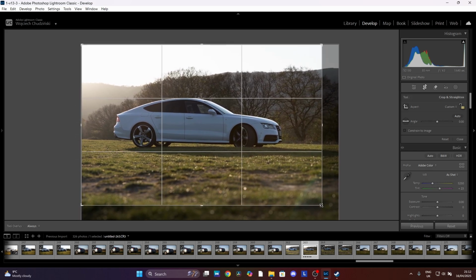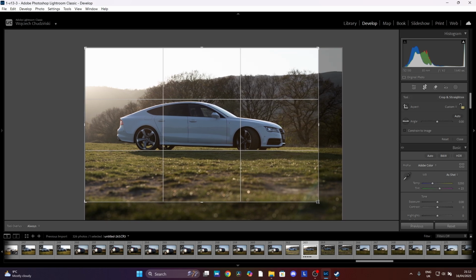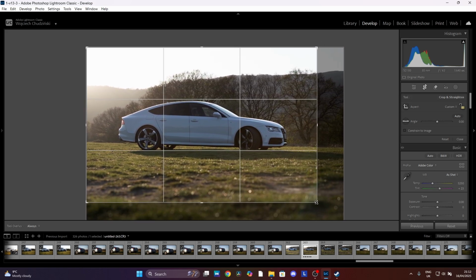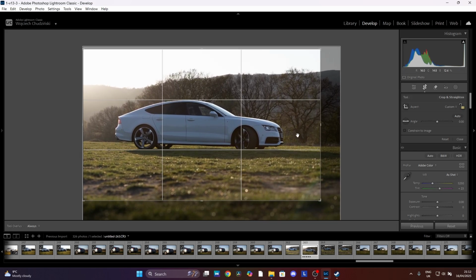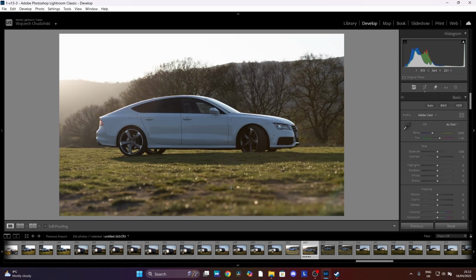So we want to center the car somewhere in the middle. We're not gonna follow any grid like Instagram or something. This is just going to be the one that is pleasing to the eye. So we want some background and we want some foreground in this picture, and then we're gonna level it up. Shall we just follow this line of the car? There we go. Okay, click enter and it's okay.